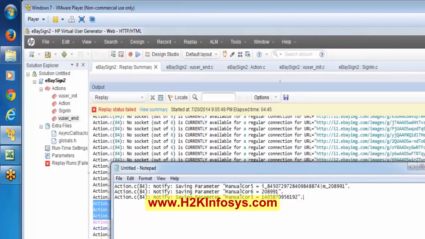These three are working perfectly fine, but somehow correlation parameter 2 is not working, because it seems there is some step download issue. Okay, I will do one thing. I will share this particular script with you. Just try to execute from your end. Okay.